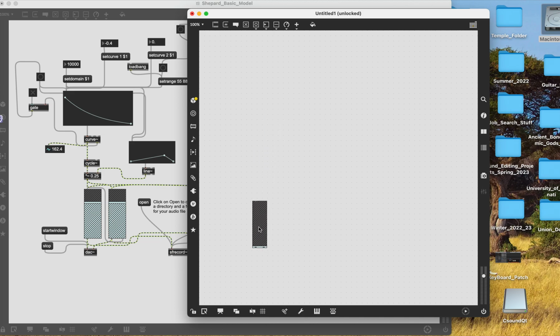Now, I think somebody already asked me about this, but the whole stereo thing, I am defaulting to stereo because we are going to be using stereo at some point soon in the course. But you can certainly make this mono if you want.